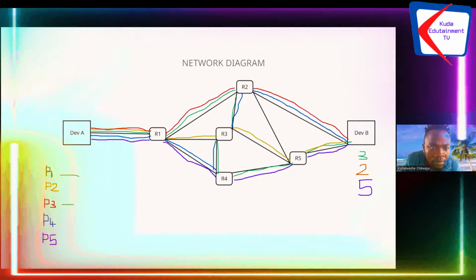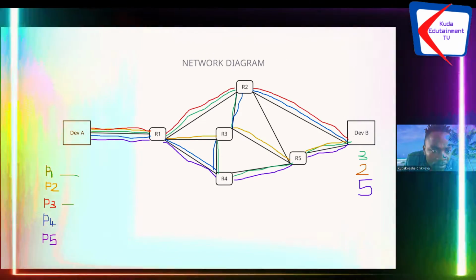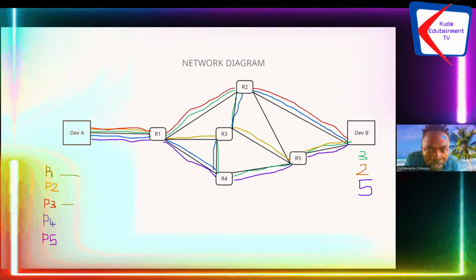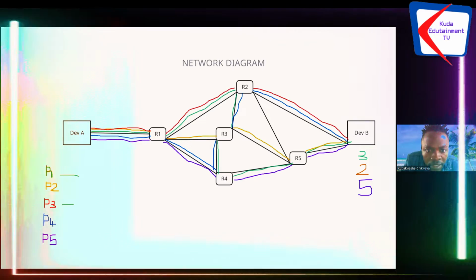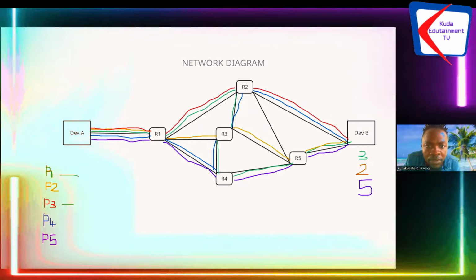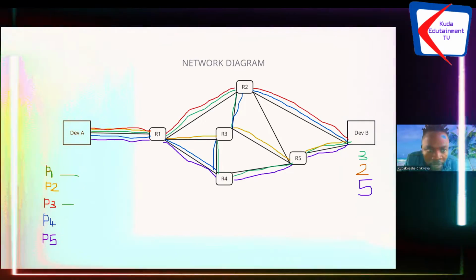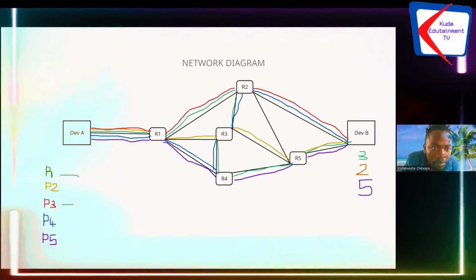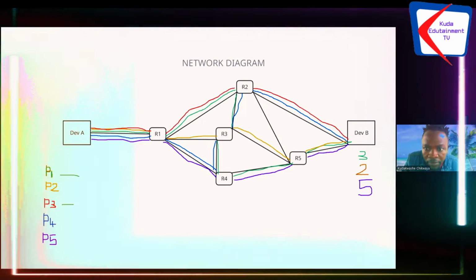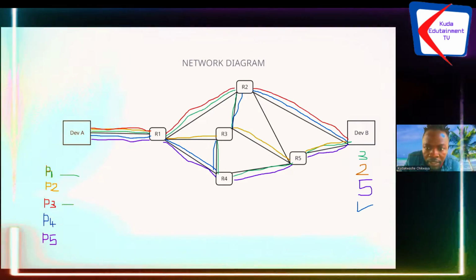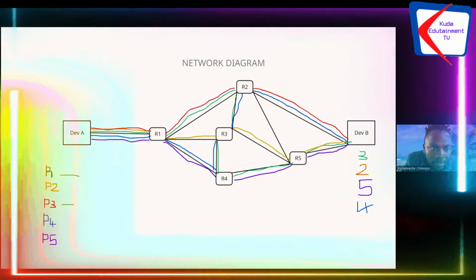So which one? Again, we've got packet 4. Packet 4 in blue goes to router 1, then router 4, then router 3, router 2. So it is 1, 2, 3, 4. So packet 4, and then lastly, packet 1.